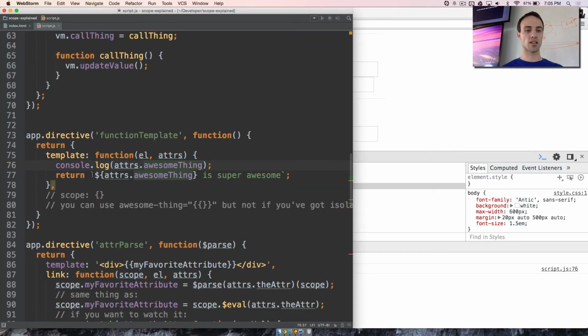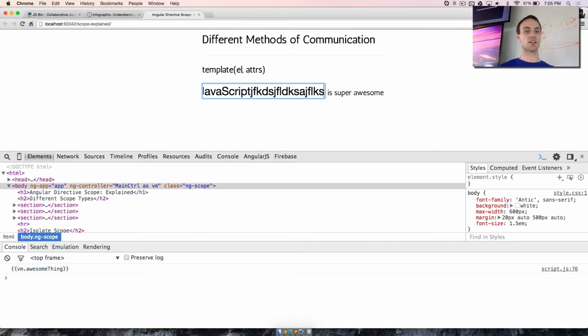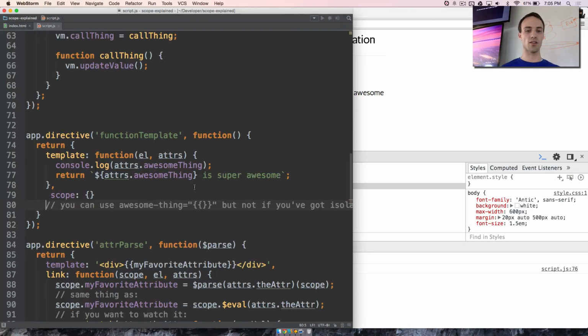So if you were to suddenly decide, hey, I want to have an isolate scope on this because I'm so wise, then this is totally going to bork you and nothing is going to work. The reason is that this template resolves to whatever I pass it, so it's going to look for VM awesome thing on myself as the directive, and this directive doesn't have a VM awesome thing. That's just scope scariness that you need to be aware of when doing crazy things like this.